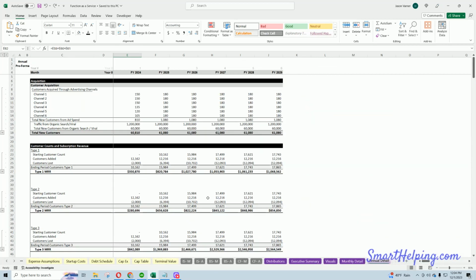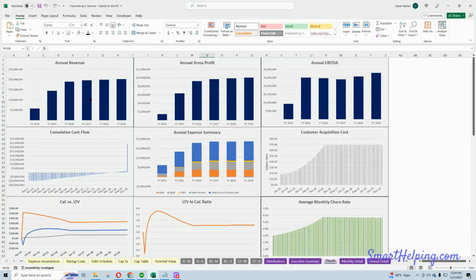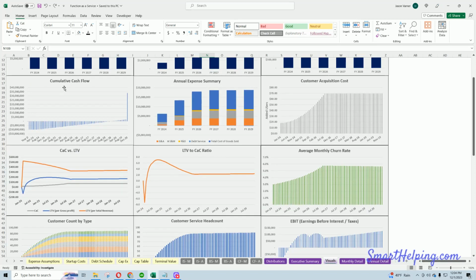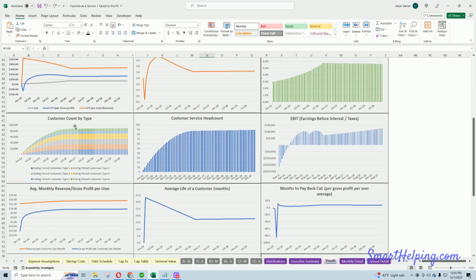We also have the annual detail, which just shows everything we just went over on an annual basis. We've got visuals here to show annual revenue, gross profit, EBITDA, cumulative cash flow, expenses, customer acquisition costs, average cost to acquire a given customer, customer acquisition cost, which is down here, versus LTV. And this is LTV if you're looking at gross profit versus total revenue. LTV to CAC ratio, average monthly churn rate, customers, customer count by type, customer service headcount, EBIT.